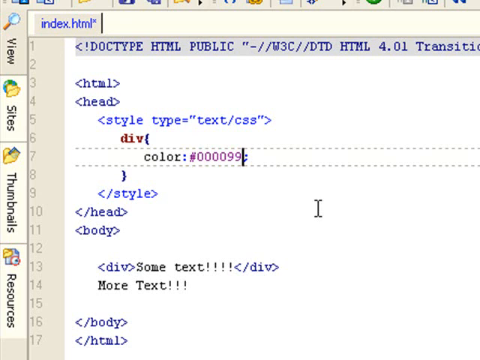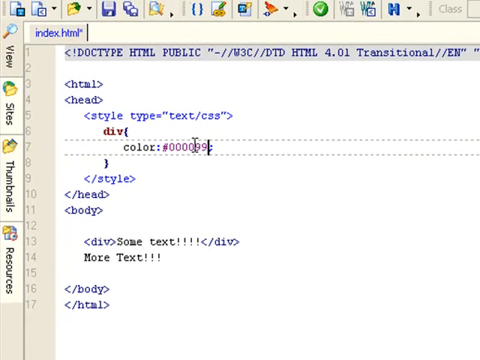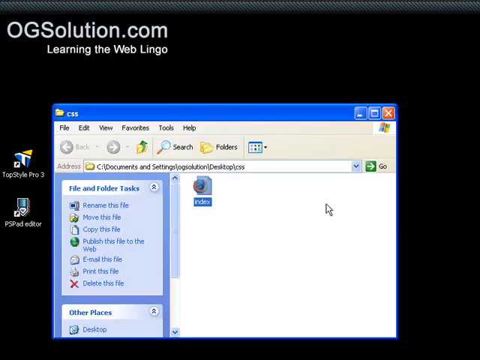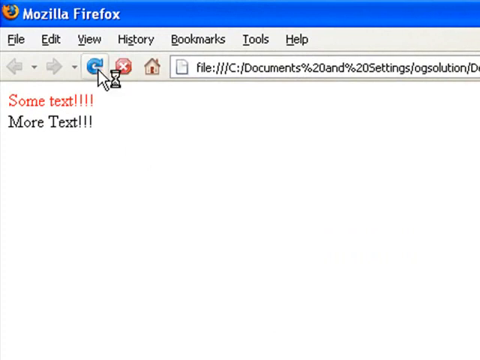Okay, so let's see what we get. The 000099, this is supposed to be blue. Okay, let's bring back the browser. Refresh. So now some text became blue.